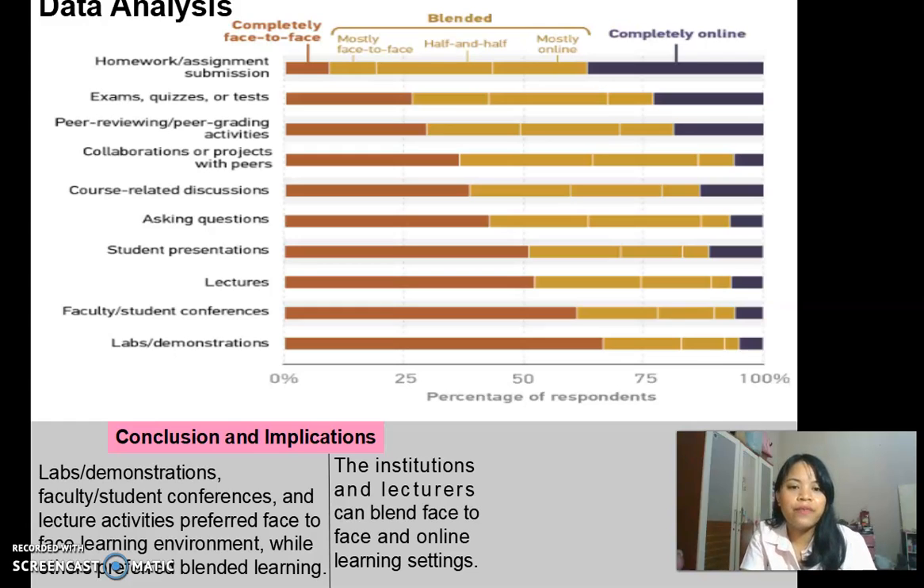And on the left hand side, there are 10 categories of activities, starting from labs or demonstrations to homework or assignment submissions. Here, labs or demonstrations, faculty or student conferences, lectures, and student presentation. The students prefer those activities to be done completely face-to-face, ranging from 50% to more than 50%.